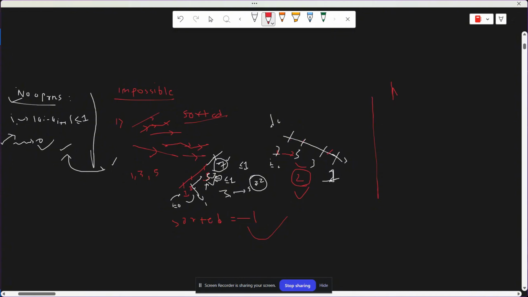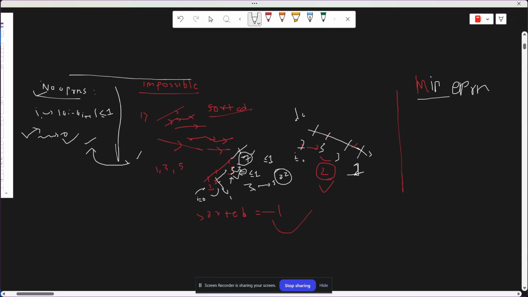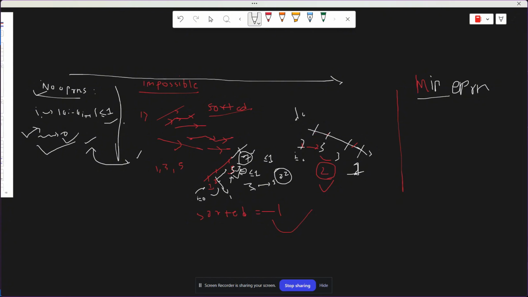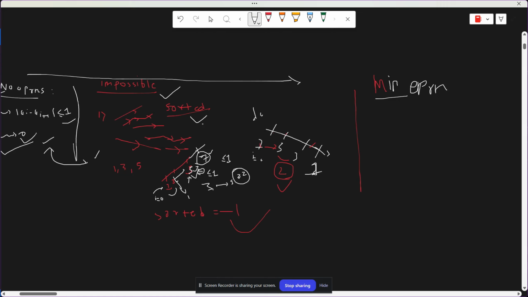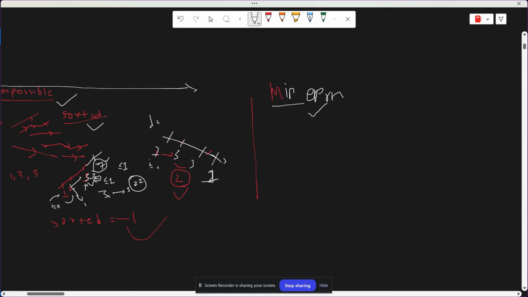Now let's move forward to the minimum operations required. See, we are going in a cycle like this. First, we check whether no operations are required. If the condition is like this, that there are no such i's where the difference is less than or equal to one, then we move forward to check for the impossible condition. For the impossible condition, we are checking whether the array is sorted or not. If the array is not sorted, then we can check for the minimum operation condition.